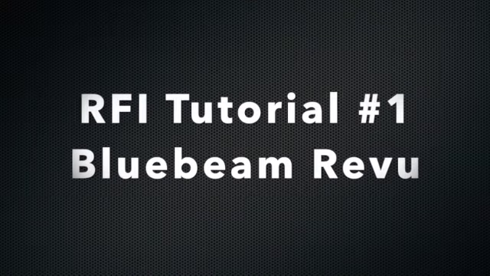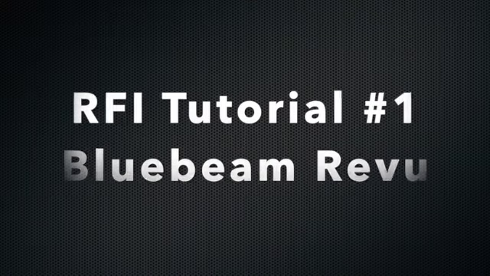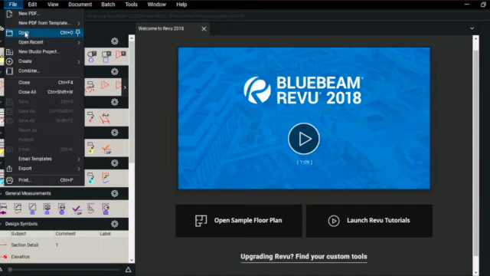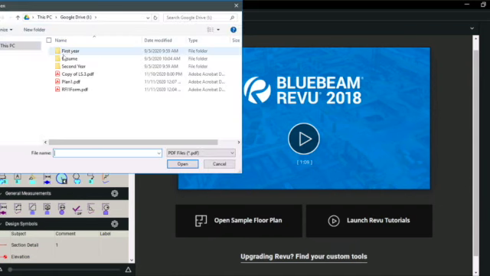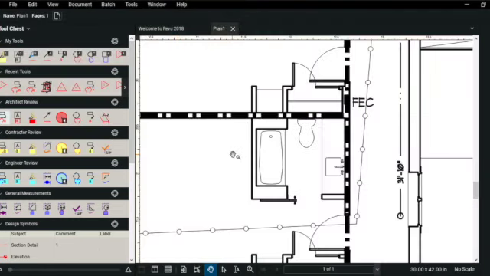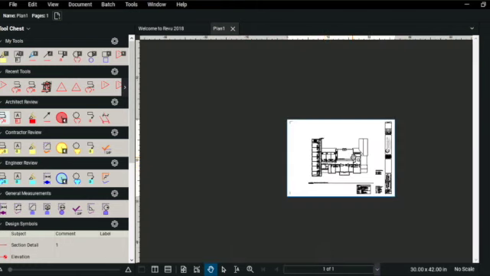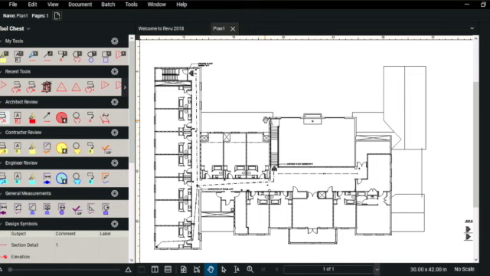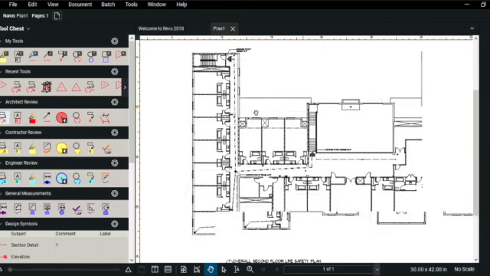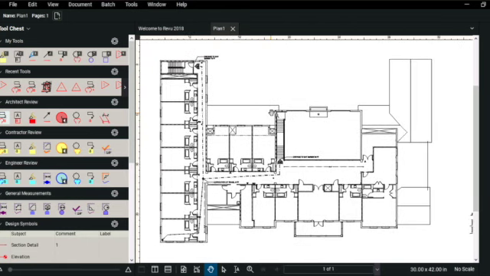This video will demonstrate how to post an RFI to Bluebeam, otherwise known as a request for information. The first step is to go to the File tab and open your downloaded plan file onto Bluebeam. From here you will see your plan. You can zoom in and out as you like and view any part of the plan that you wish.